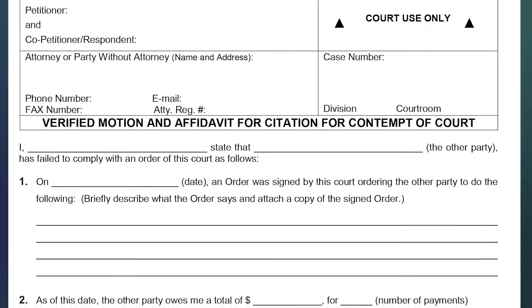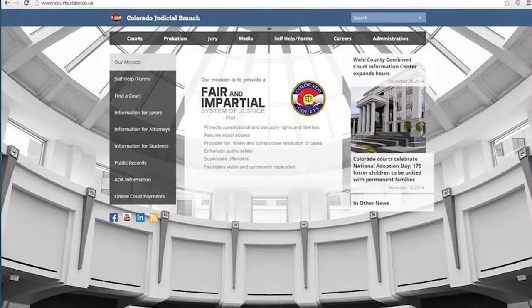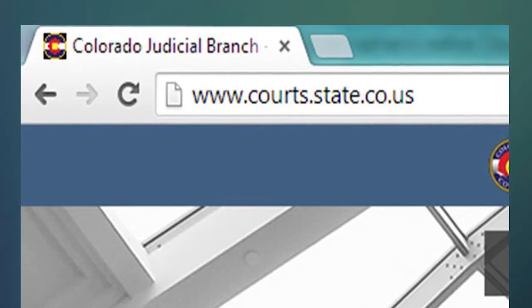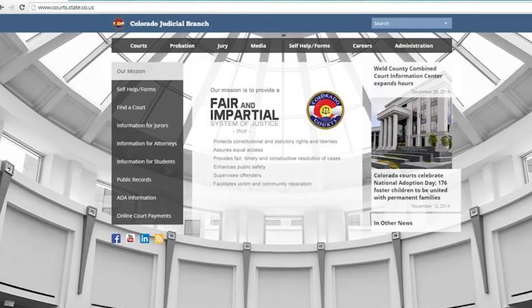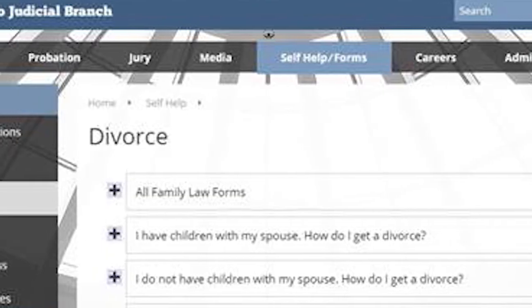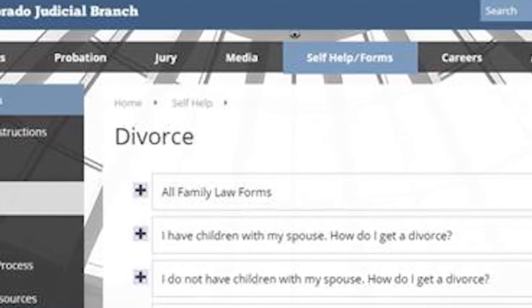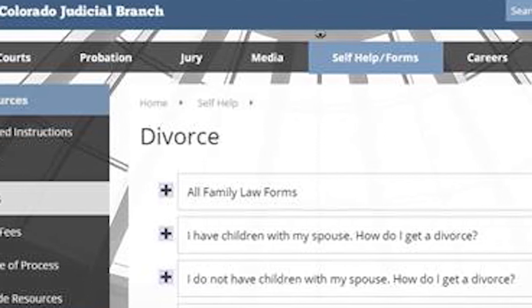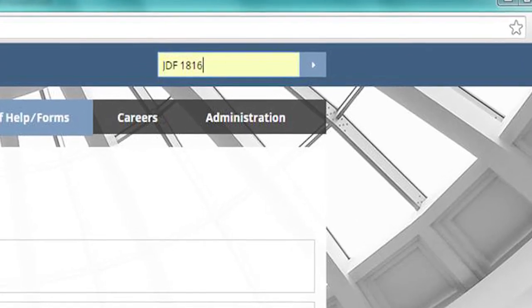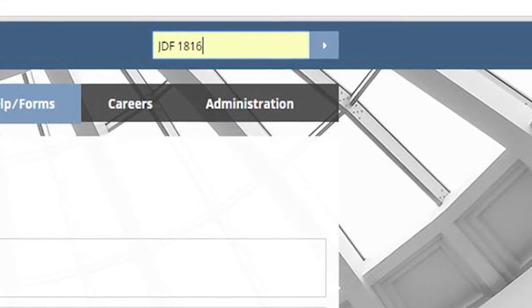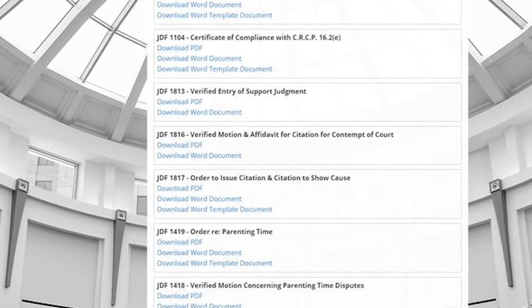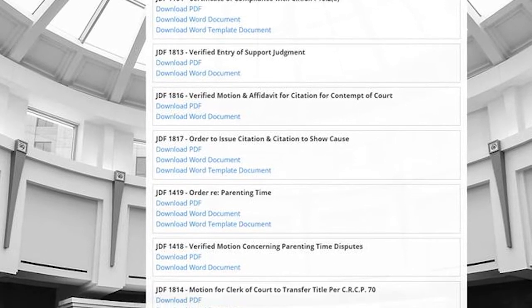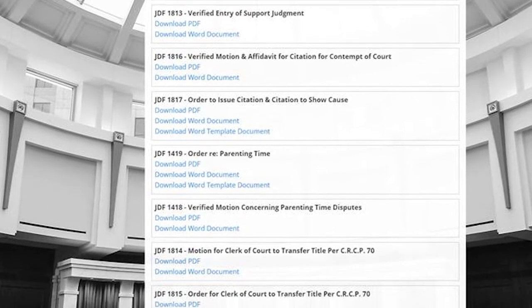Contempt of Court from the Colorado Judicial Branch website at www.courts.state.co.us. Once you get to the website, click on the Self-Help Forms tab and look under the Divorce and Family Matters section. You can also use the Forms search box to look for the form by number. There are additional JDF forms needed to file a contempt case. We'll discuss these other forms later in this video.